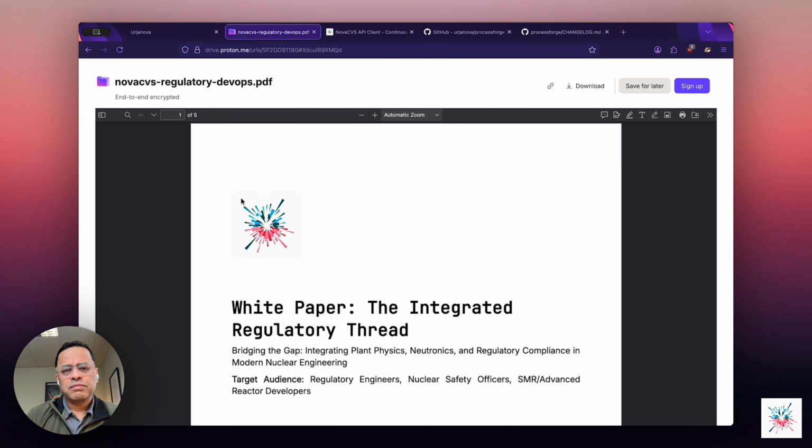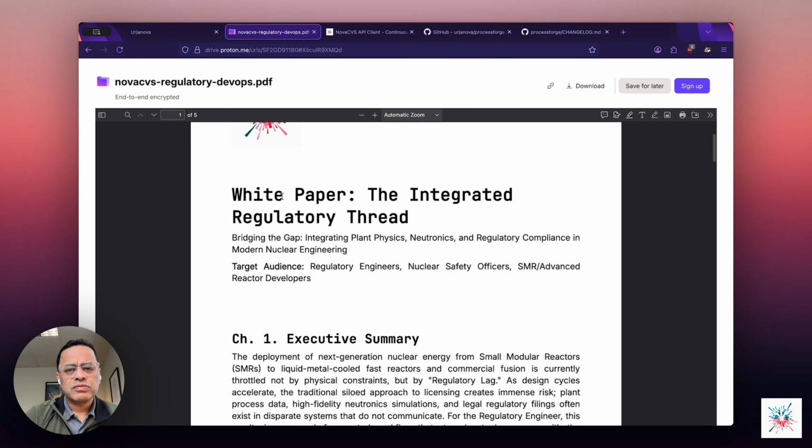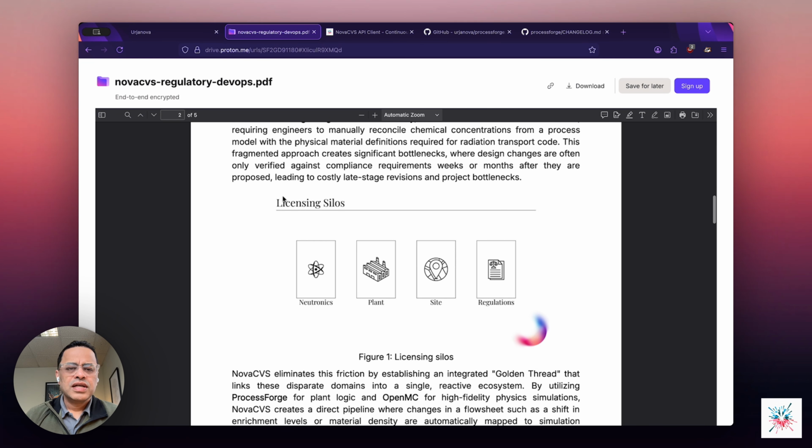Just to give a background to people who are new, there is a white paper that you can download. I'll put a link in the description below, which talks about why this tool was built and what the problem is. Essentially, we are trying to solve the site licensing problem as far as the deployment of new nuclear power plants is concerned. Traditionally this has been a consultant's job where it takes a lot of time and a lot of effort to figure out the physics and the site and the regulations.